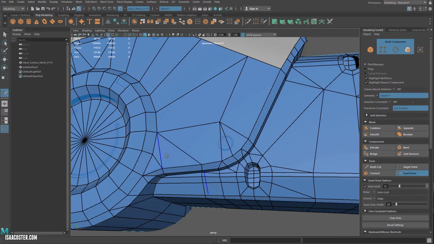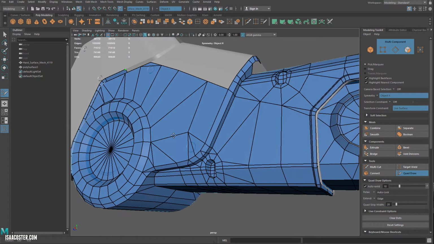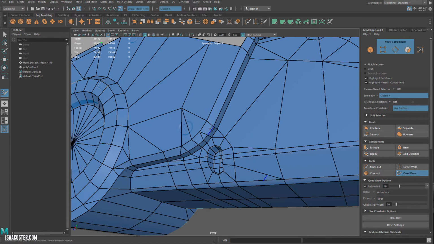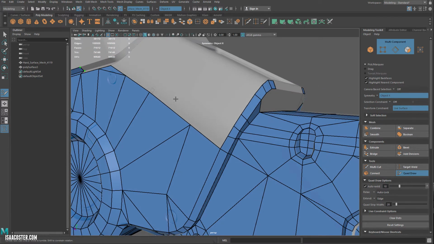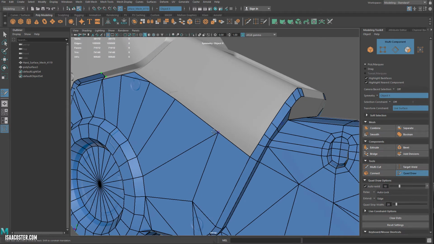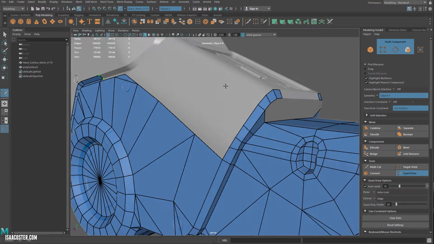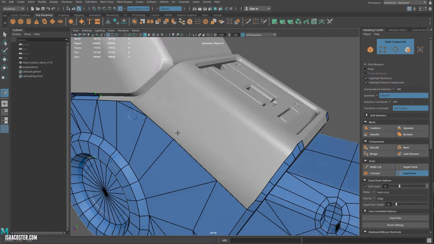This one too, I think I'd rather have that connect like that, but it's not really super critical. I don't know that we really need this many edges going across the top here. Well, we're going to need this stuff up here, so that's probably okay.